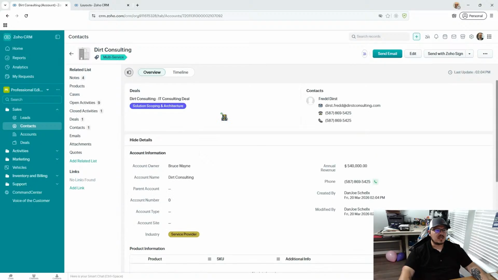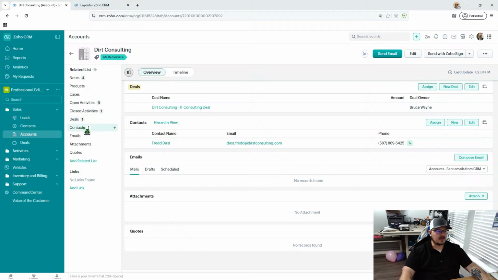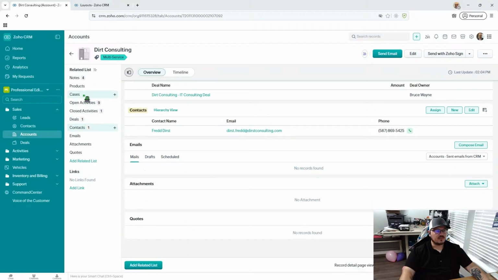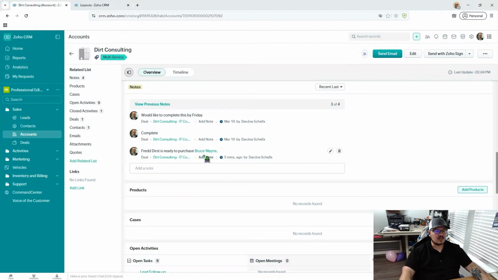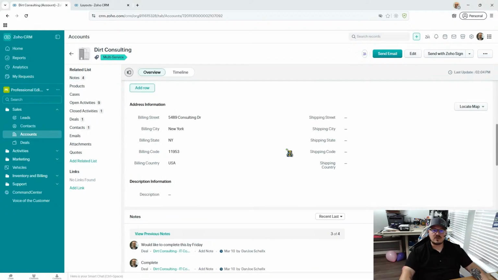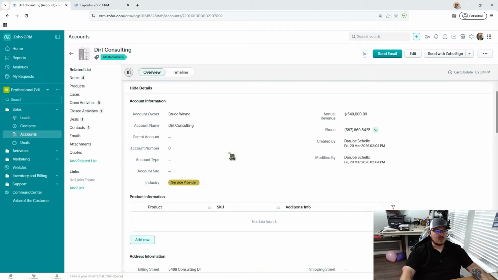We can go straight to the account and we can see that we have additional information here, but we can also see that all the information from the lead to the contacts all the way here to the account has carried over. We don't lose any information. We don't lose any communication. Your sales team is still communicating. We can see an overview here where the deal is in the stage and this pipeline.